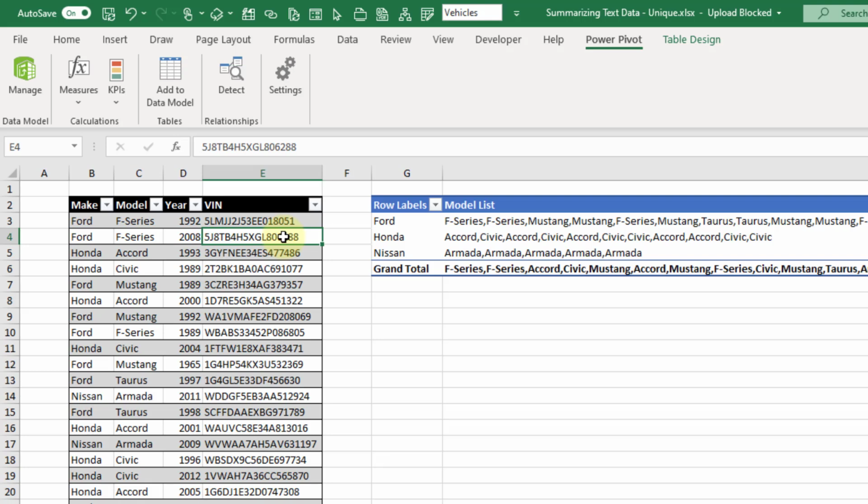Hey everybody, it's John here, and in this video we're going to take a look at how we can summarize text values in a pivot table and output only the unique values.